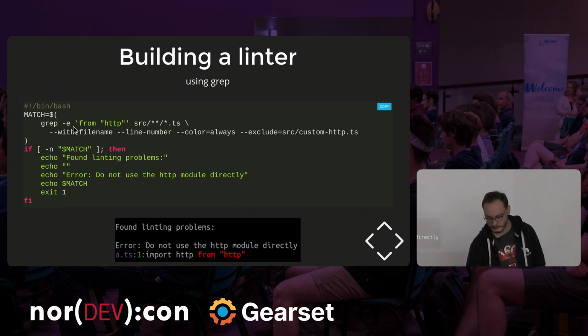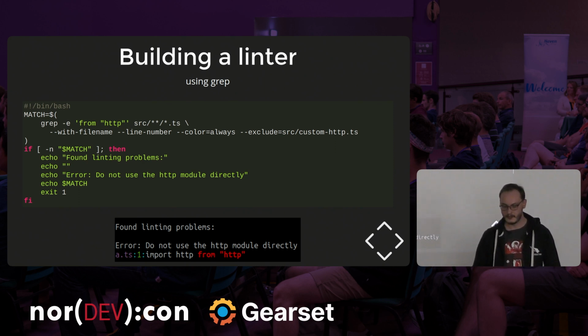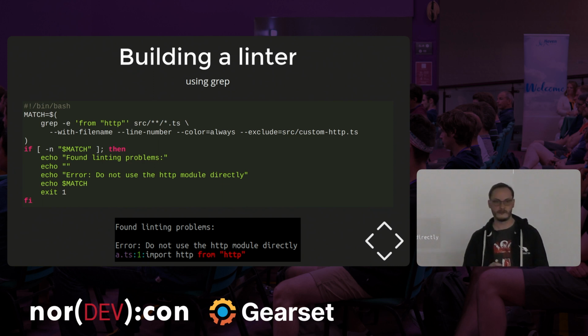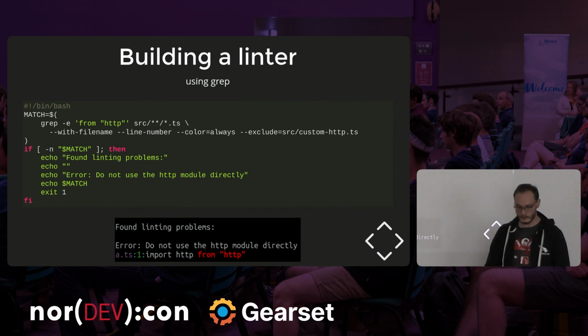It's pretty much the same code. So we're doing the same grep command. I'm adding the file name, the line number, and some color so it's fancy. And then we're going to exclude the custom HTTP file, because that one is allowed to import the HTTP module. That one needs it. And then if we ever find a match, we're going to print out some error. We're going to print out where it is happening, and we're going to exit with code 1 so that it fails our test suites. And this will block us from pushing this to production. And we get this error message, which is okay.